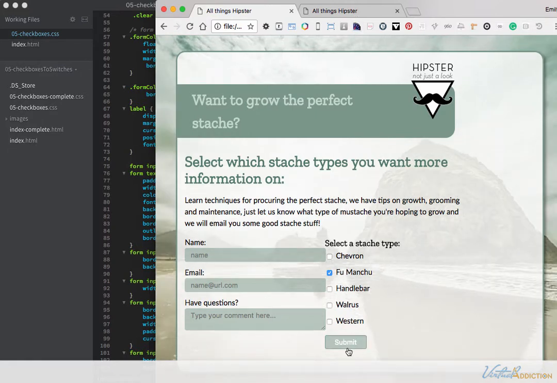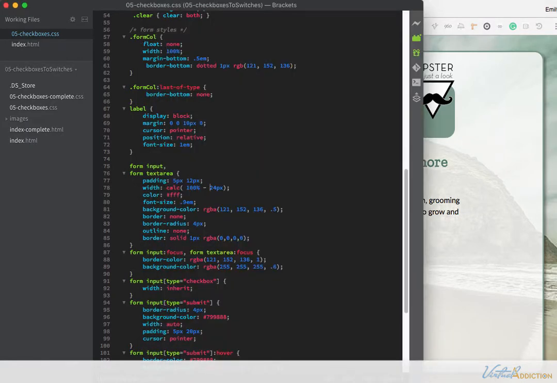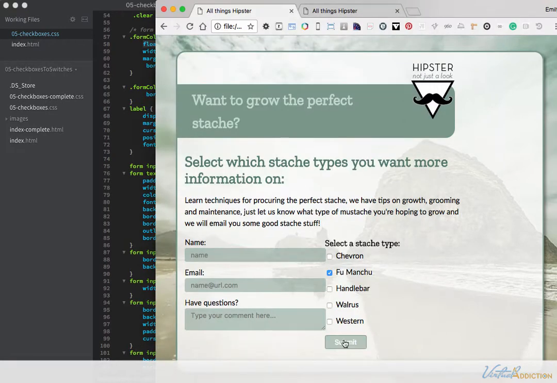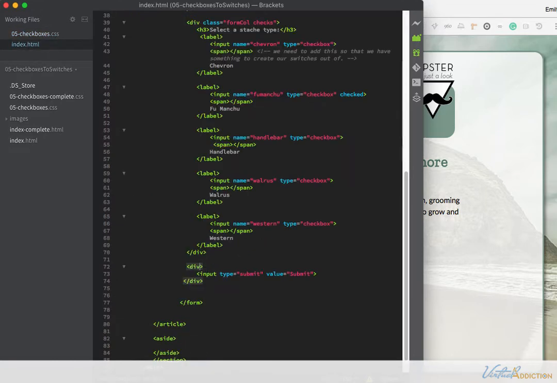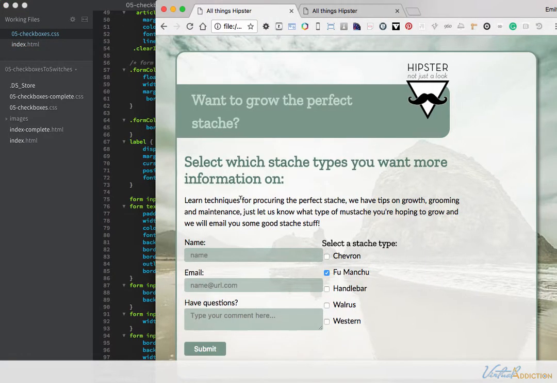The next thing that I'm going to do is move my submit button. The submit button currently is over here on the right because remember that we floated each of the form column divs. So I'm going to need to put a clear on the submit button. Now, I already have a class of clear that clears both. I'm just currently not using it. So I'm going to go into my HTML, and on the div that contains the submit button, I'm going to add a class of clear. When I save and refresh, you can now see the submit button is in the proper location.